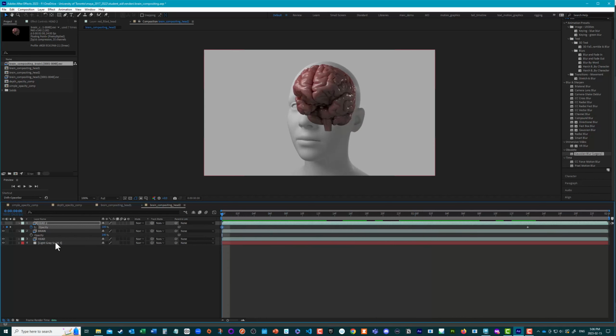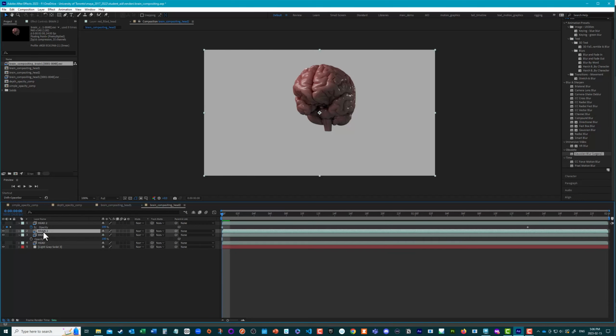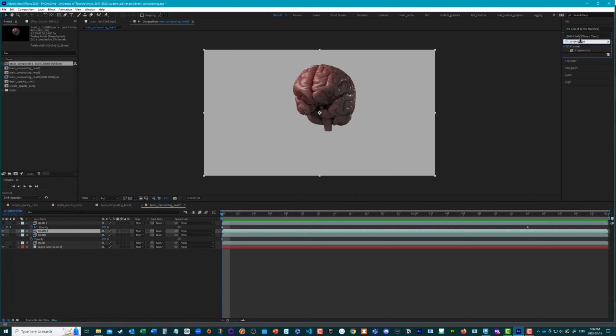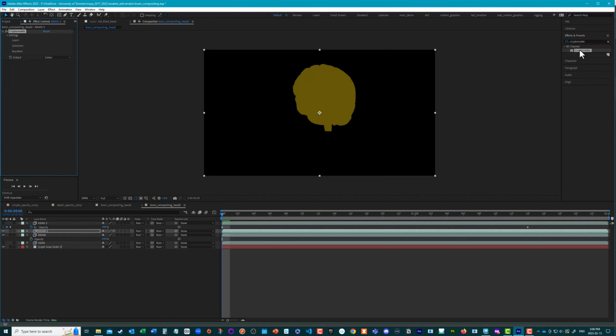So I'm going to just hide everything else for now. I'm going to duplicate the brain model, the brain render, so Control D or Command D. And I'm going to add the Cryptomatte effect. Now you may have to download this. It's free, or maybe it's included in After Effects now. I'm not sure.